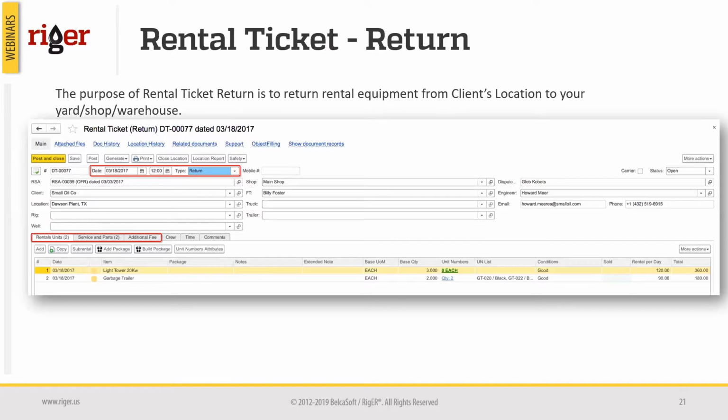The next rental ticket type I would like to speak about is rental ticket return. The purpose of rental ticket return is to return rental equipment from the client's location to your yard, shop, or warehouse. Same as in rental ticket delivery, it is very important to set the correct document date and time, because the list of available equipment to select for return depends on the document date and time. Also, in this ticket, you can add equipment for return, services related to the return, additional fees, and so on.